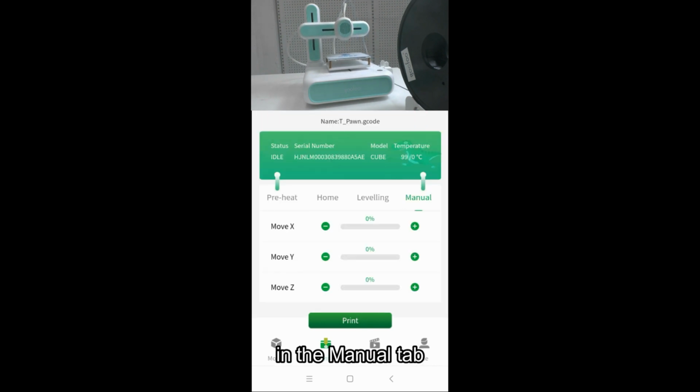Then, in the manual tab, you can play with the axis. Z to move the arm up and down. Y to move the print pad and X to move the nozzle right and left.